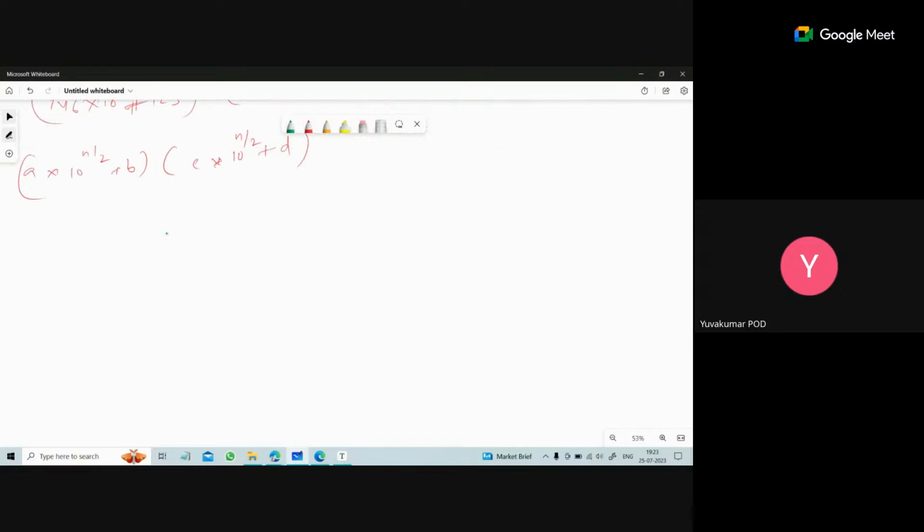Okay, this is like (a + b) into (c + d), right? So we multiply a into c and b into d: ac plus ad plus bc plus bd. Like this we simplify, right? Hope you all know how to simplify this, given in the form of a parent.